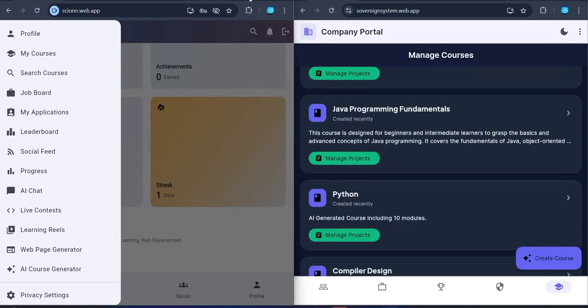Okay, well, this is all about our company portal, the sovereign system. So this is our Sion, which is the student app, and the sovereign system, our company portal. Combinedly, we call it Sovereignix. So I hope you liked the two parts of our project and understood them very clearly. So thank you, Team Kaizen.